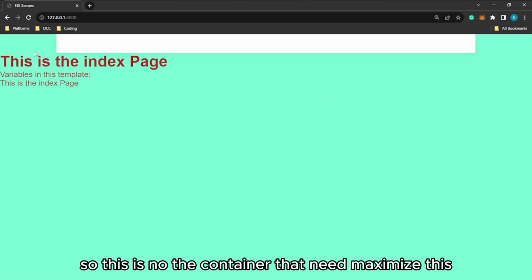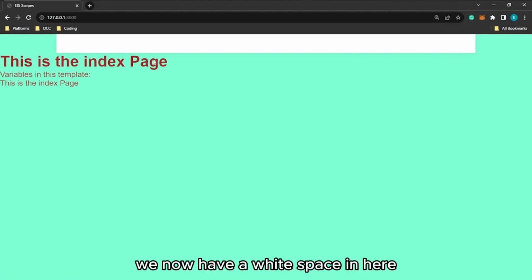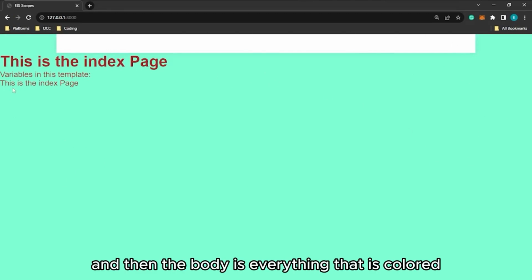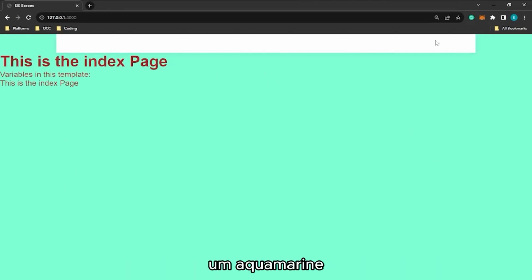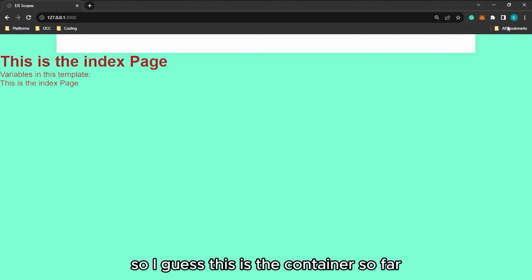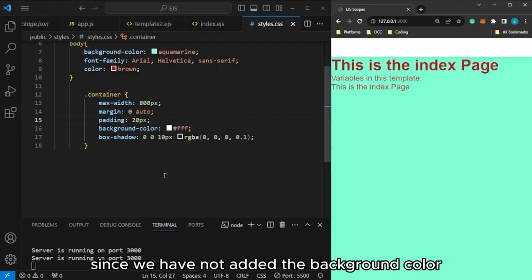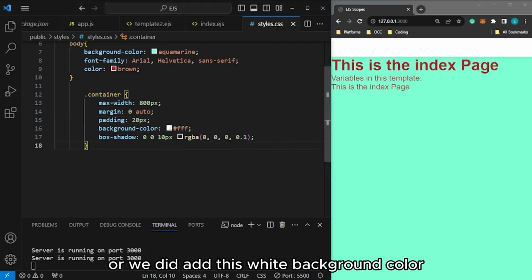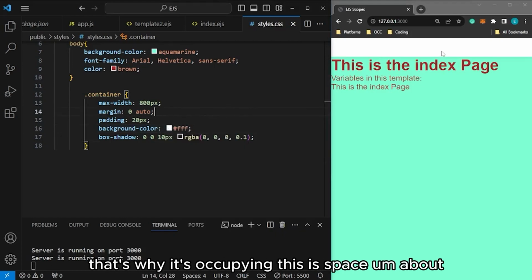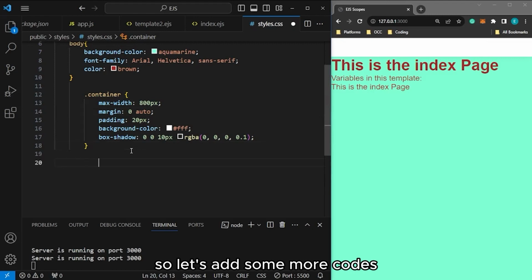Let me maximize this. So as you can see, we now have a white space in here. And then the body is everything that is colored aquamarine. So I guess this is the container so far. Since we have not added the background color, or we did add this white background color, that's why it's occupying this space above. So let's add some more code.